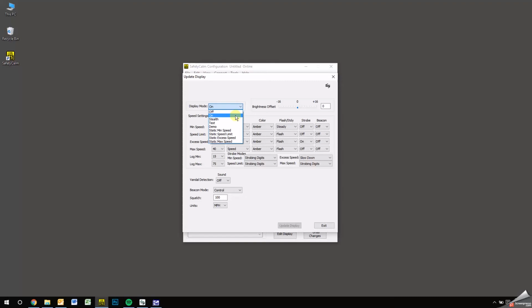Test mode turns on the display in a diagnosis sequence. Demo mode turns on the display in a simulation sequence. And finally, the static modes will act as a variable speed limit sign. Next, you can select a brightness offset. All IQ signs adjust brightness for ambient light, but you can offset the automatic adjustment by a factor of 16.